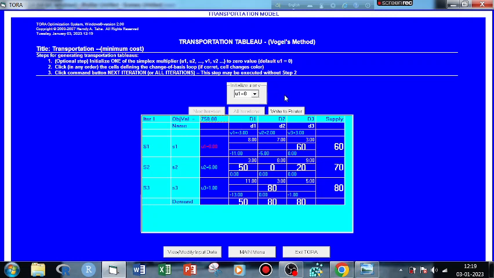Okay, now see what we generally do while solving the problem manually. When we apply the cell evaluation method, we initialize the ui or the vj as 0 corresponding to that row or column which has the maximum number of allocations. So now see here in our problem, the second row has the maximum number of allocations. You can see there are 2 allocations in this row, 50 and 20.